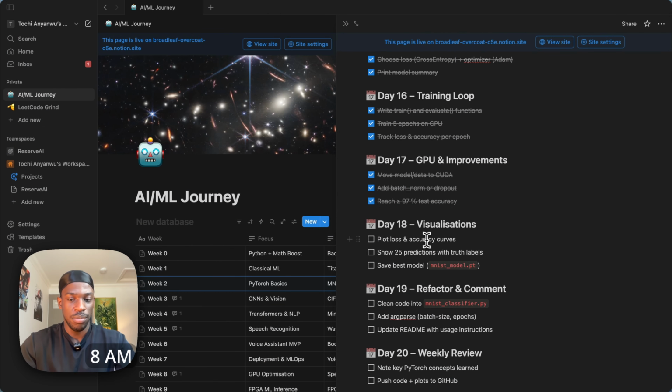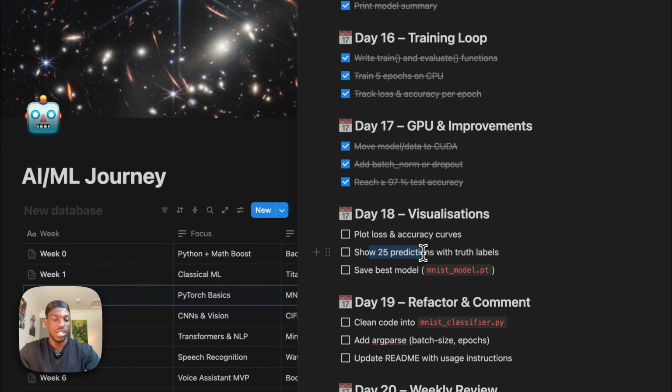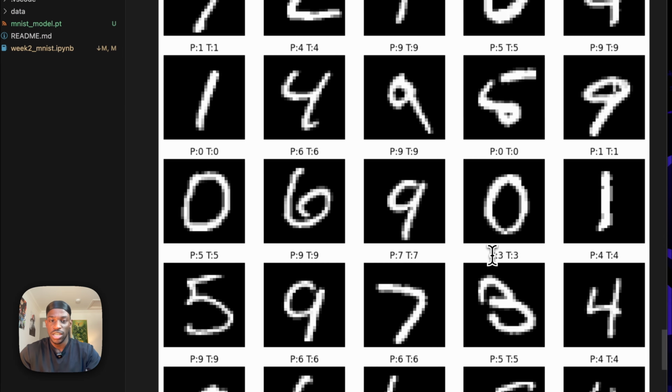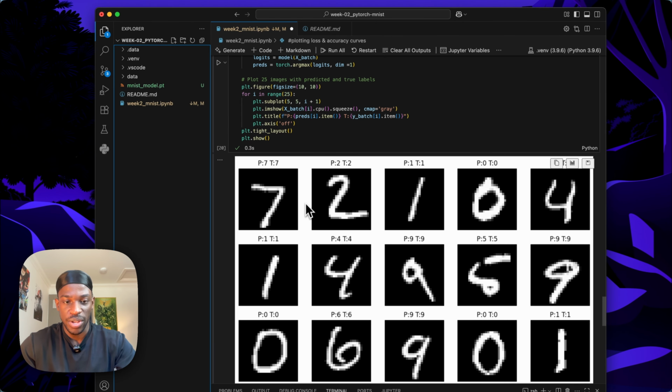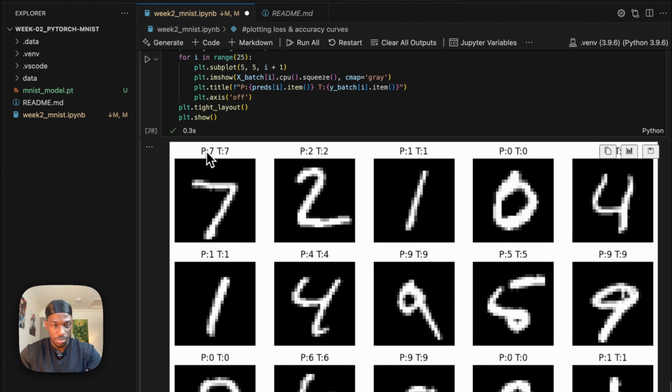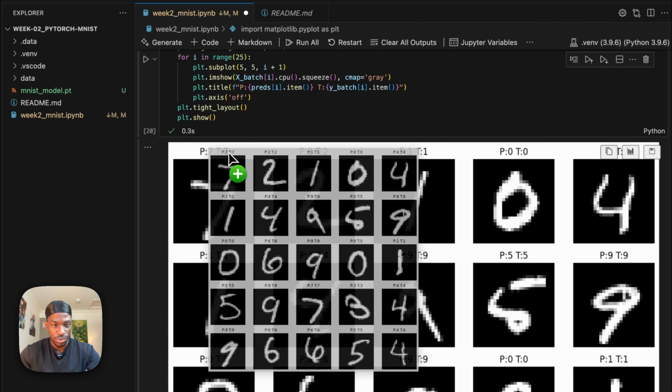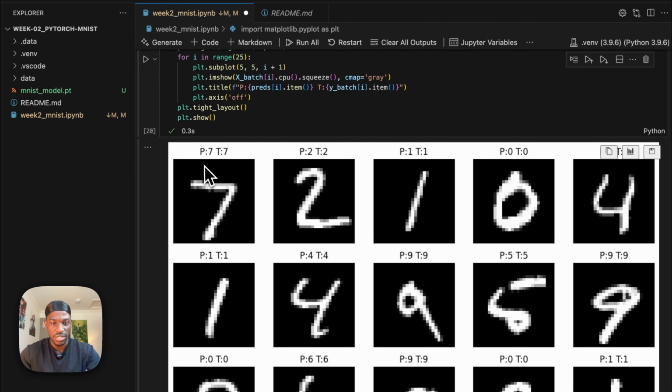Alright guys, we're done with the predictions. So basically what we're doing here is that we're showing the first 25 predictions of the model and showing the right label for each prediction. As you can see here, we're using matplotlib to plot out each digit, and on top you can see the prediction 7 and the true label is meant to be 7. So you got it right.